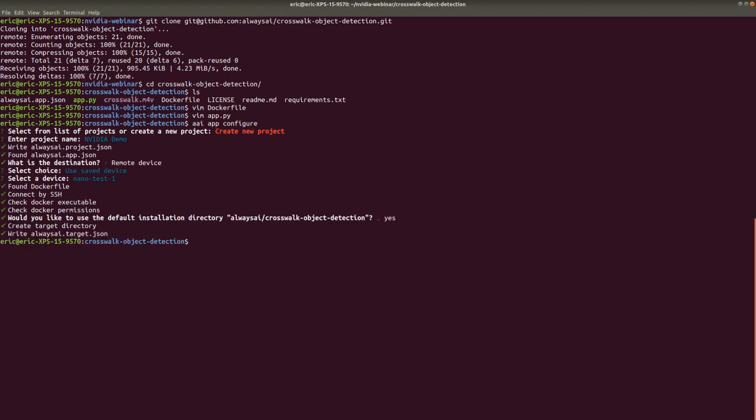Cool, and so before we actually run it, I wanted to do one more thing. I wanted to look at the performance of the particular model we're using. So to get that model populated up into the dashboard, I'll use the AAI app models add command.